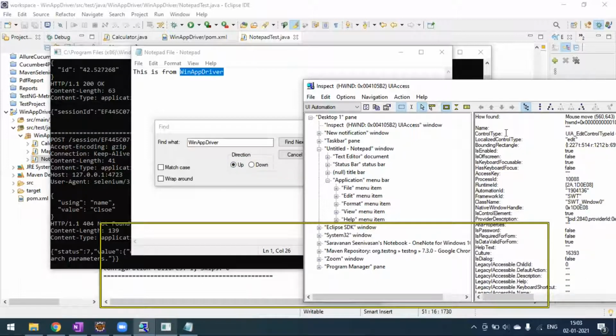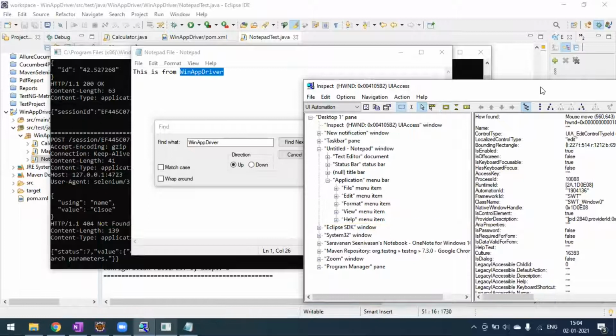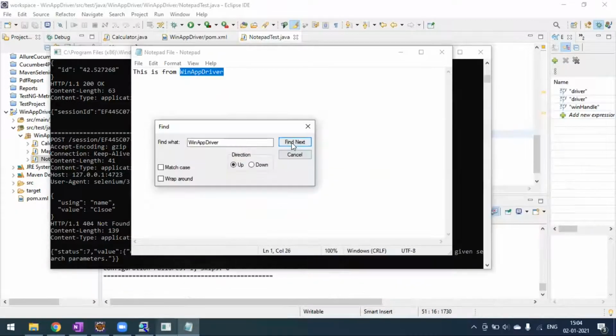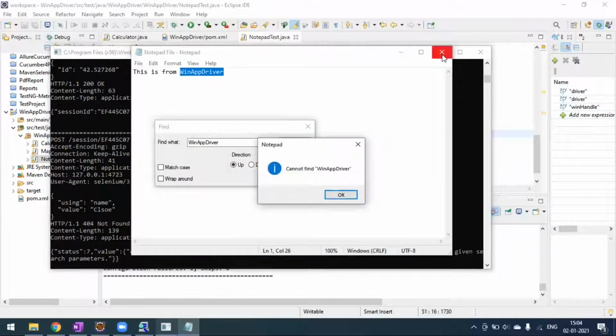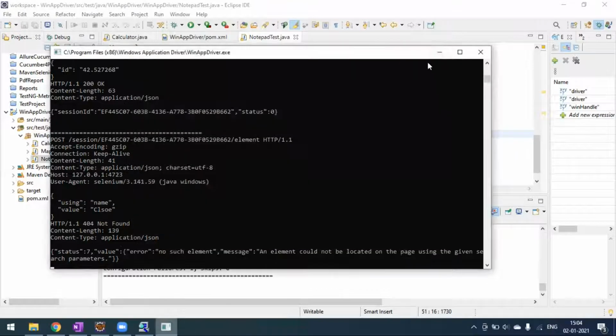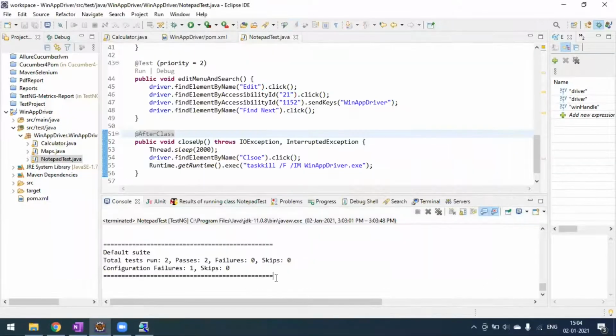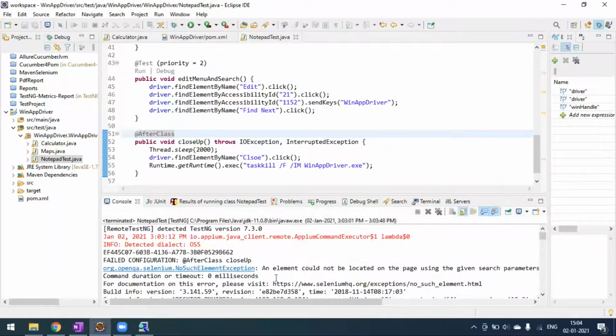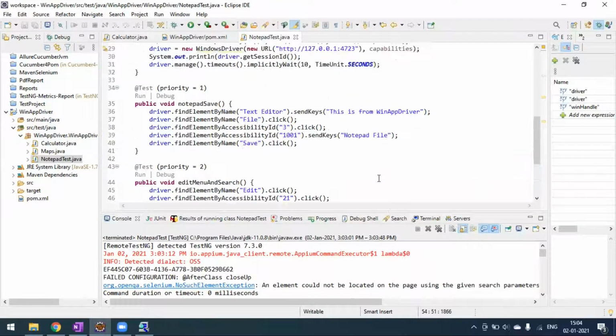Okay, so it was not able to close this application because of this error message that we got, right? It was not able to close this window by the code. That's the reason we got some failures. Okay, so that's all about automating the Windows application, the Notepad application, using the Winamp driver.